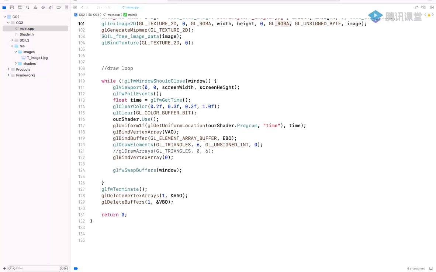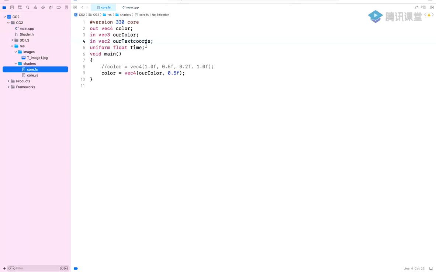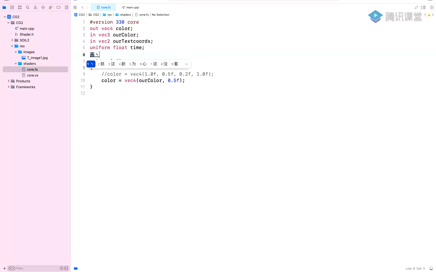So first step, we should activate the texture. Also, we have the texture coordinate, right? But in those two shaders, we only have the texture coordinate here. We don't know what kind of texture we are using. So there's one way to let the shader know we are using this texture: uniform sampler2D.